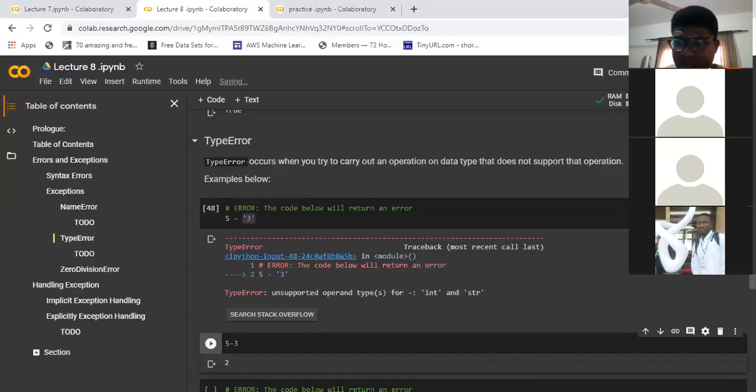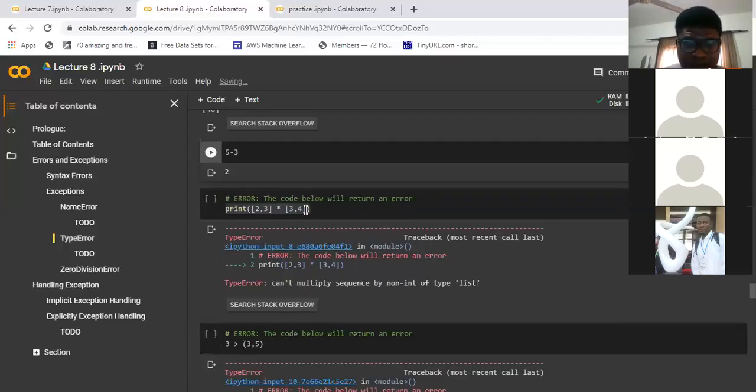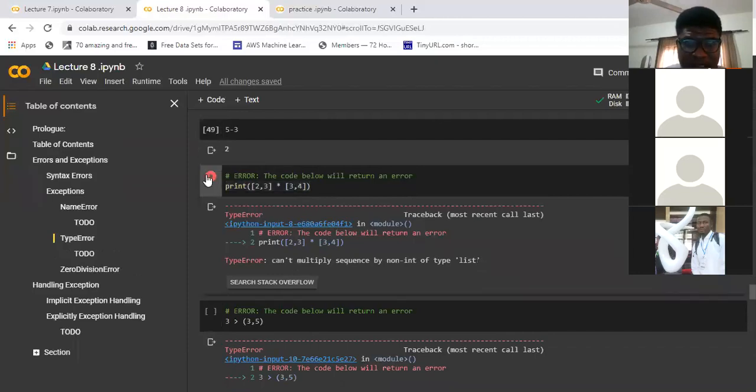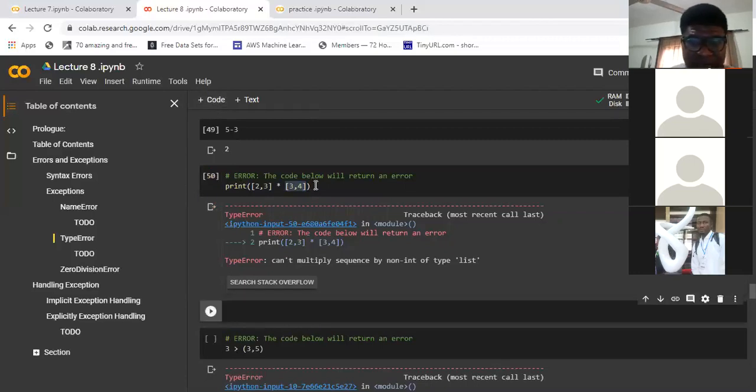Okay, so let me run this and see. Now, this is also a type error. What am I trying to do? I'm trying to multiply a sequence, which is a list, by another sequence. It is not possible. Okay, and what is the error saying? Can't multiply sequence by non-int of type. That is a list. So what I should have done should be something like this. Let me copy this.